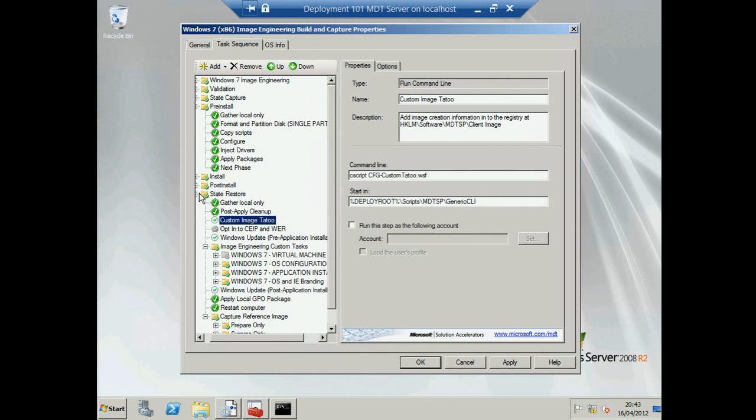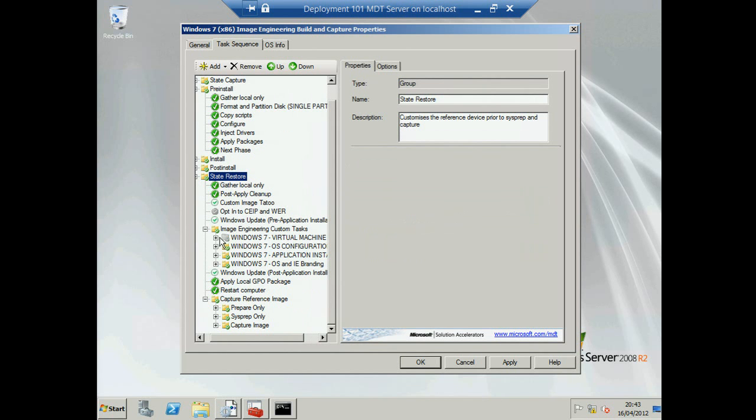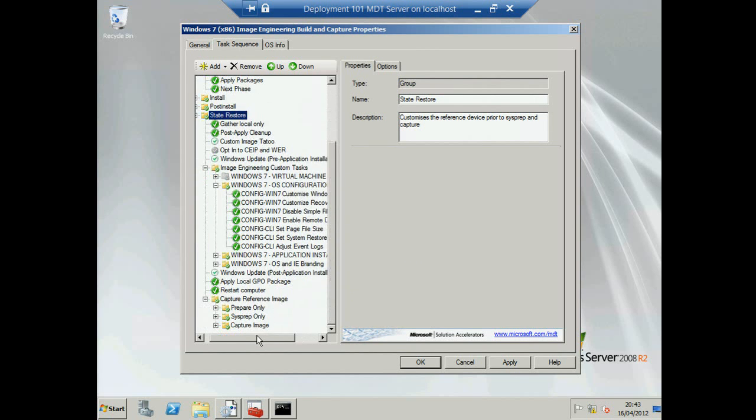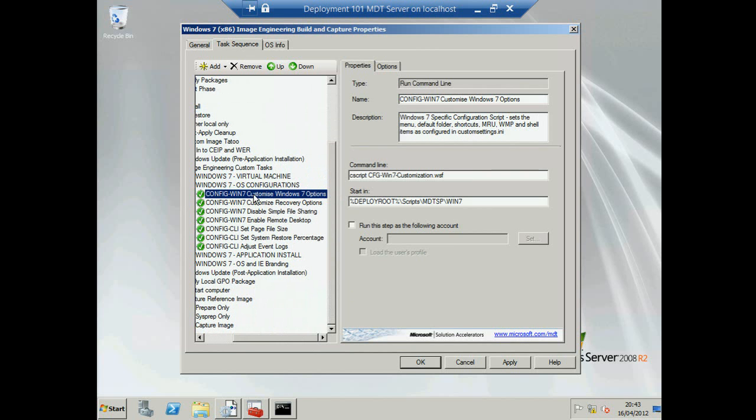I've then added a bunch of custom tasks that run during the image process. So I've got things here like scripts that adjust the Windows customization. So in this case, this script will do things like clean the start menu, remove things from the desktop, and delete things from the sample pictures folder. So these are kind of tasks that you may want to do during your image engineering process to be customized for your environment.